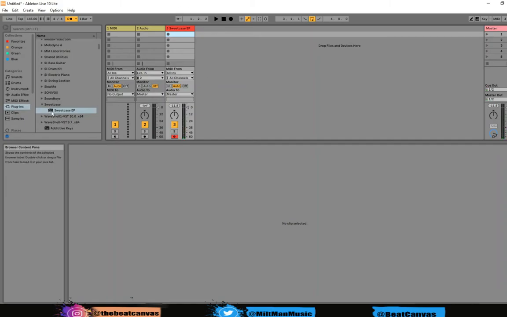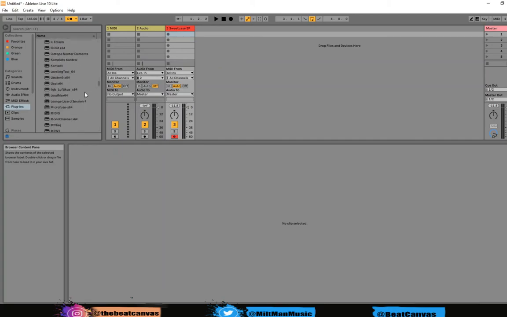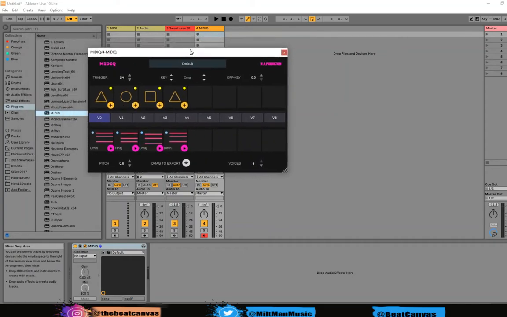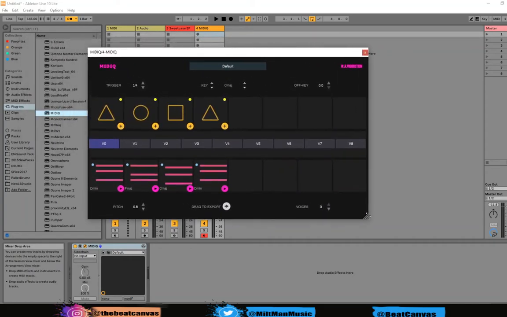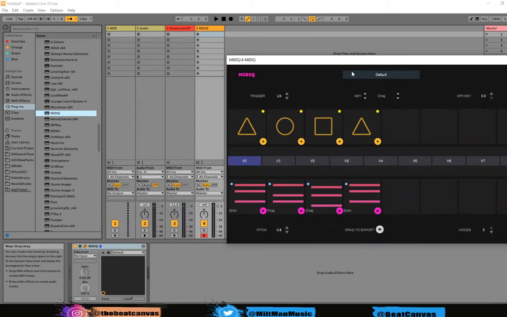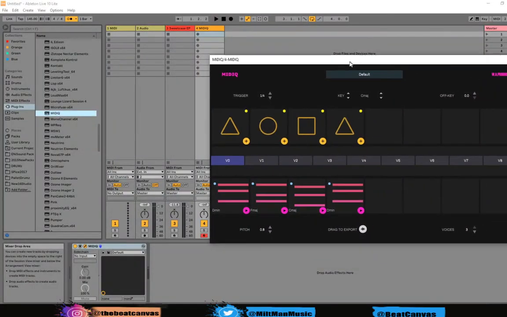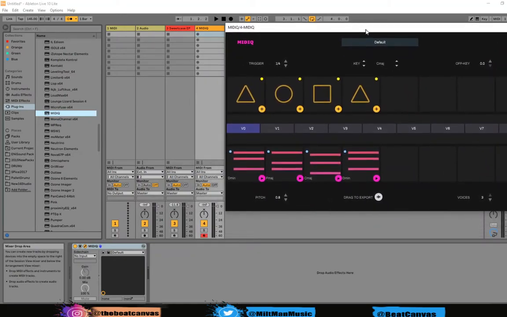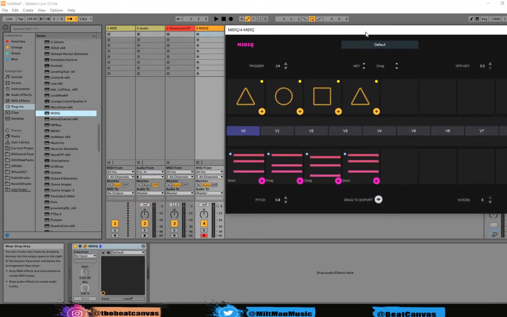Actually, now that I think about it, I forgot that I got this plugin for the simple fact that I can go through the piano roll and go through the whole process of making a scale to run off of. I got this plugin from Plugin Boutique, MIDIQ, and I can't use this in Reason. I'm hoping one day they'll fix the way that it plays off each other.